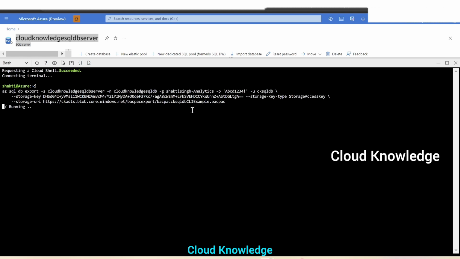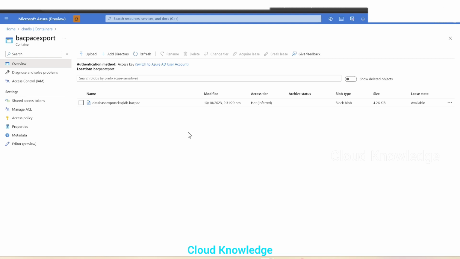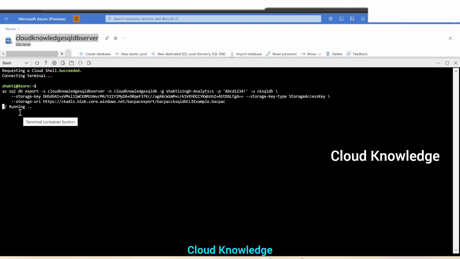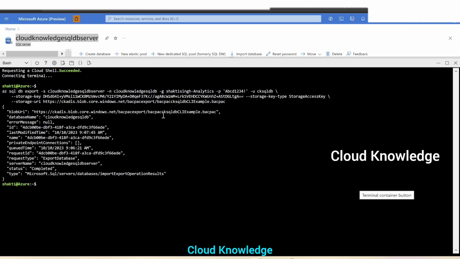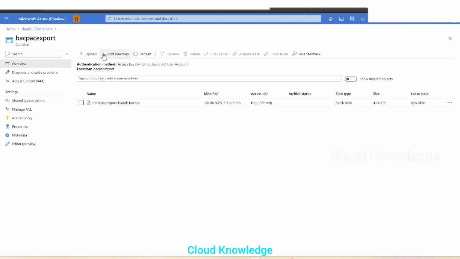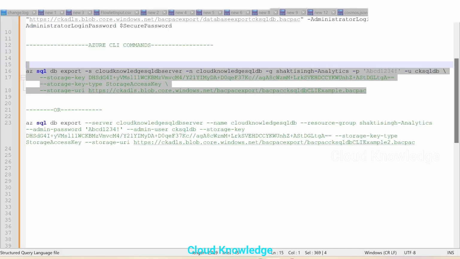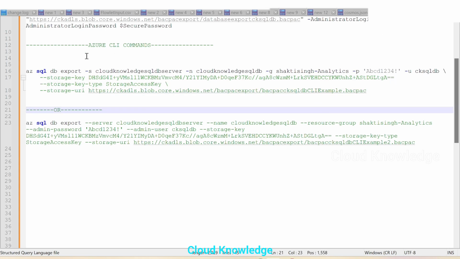Here also we are using the same database and storage account. Only the new Bacpac will be generated with the help of the CLI command. Let's go back and see the status. It's still running. Here we can see that the run completed and the different details which we have given are shown along with the status that the Bacpac export is completed. We'll go back to the storage account and click on refresh. We can see the Bacpac SQLDB CLI example created. This was the name which we have given in the command, CLI example, the first example.